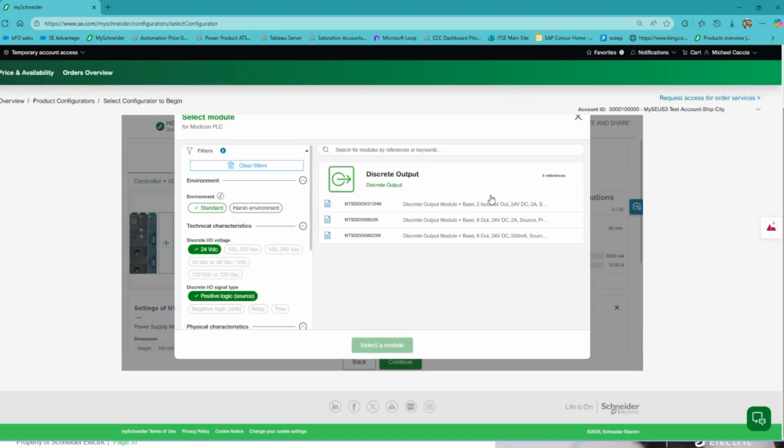Now, if I look at the IOs here, I see this is for discrete outputs. I wanted discrete inputs. Let me go back.